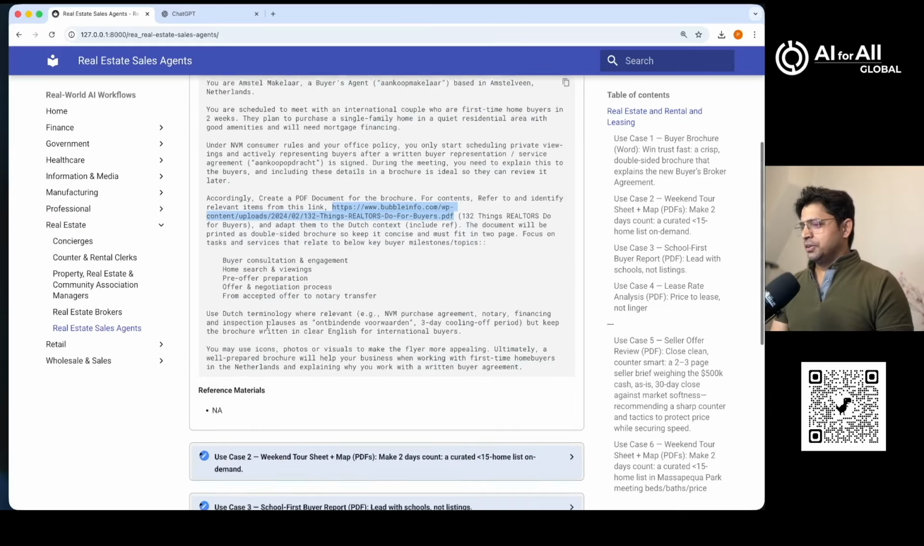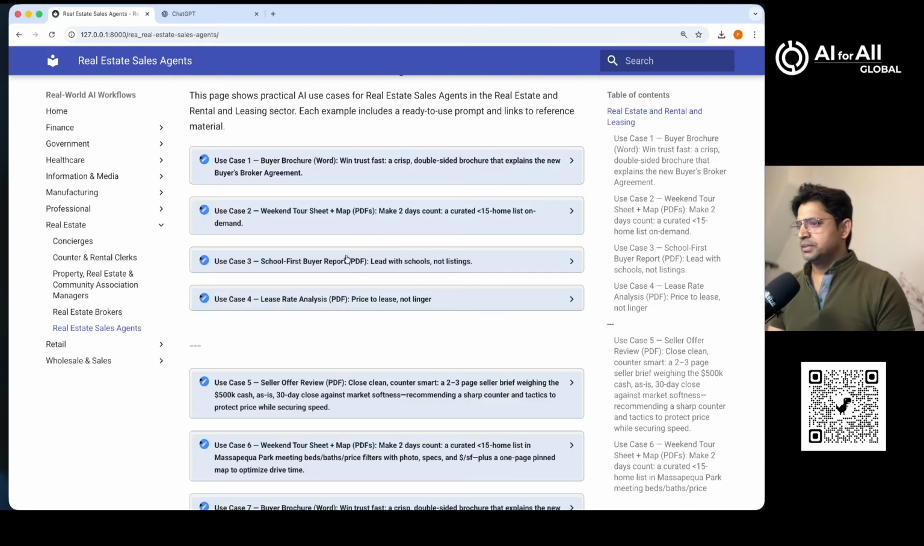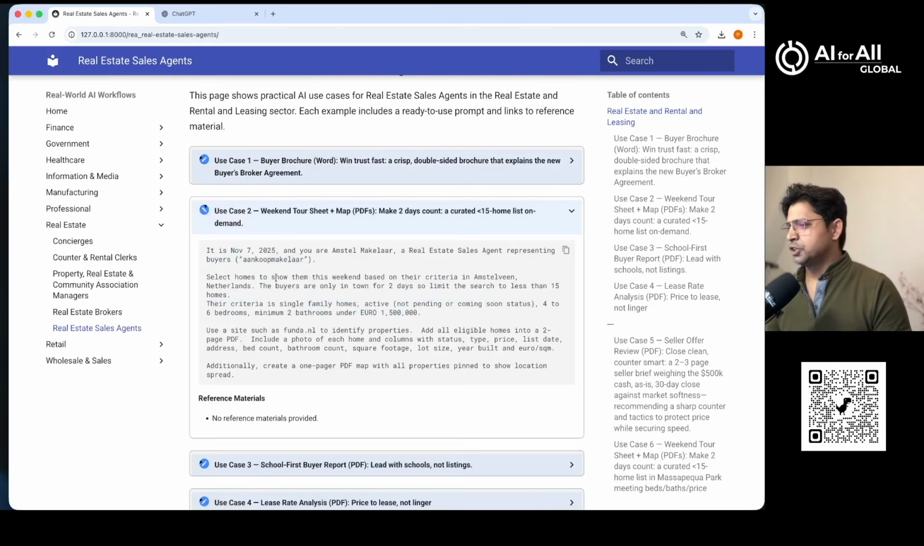Okay, we go to our second use case for today, weekend tour. So date is very important. We did not talk about date there, right? So we give the date. We say that you are a real estate agent. Select homes to show them in, perhaps it's a little bit smaller. I make it big.